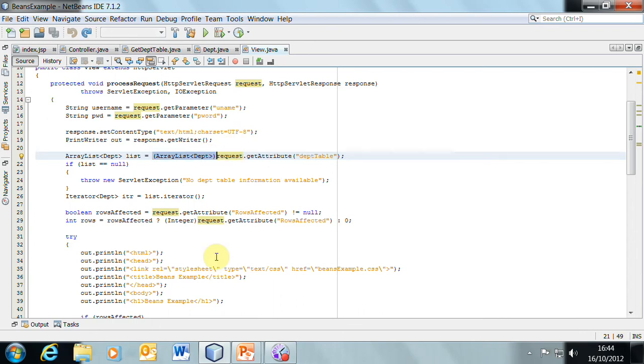The array list dept is the type for this object. We're doing the typecast so that we can now store it in the local variable here called list. Now, of course, things can go wrong, and therefore we really ought to test to see if list is equal to null, because if it is, that's a problem. We were expecting the list to exist, even if it was an empty list. You can have a list object with no row data in there because the table was empty. That's legitimate. But to have no list object at all, that's a problem. And therefore we would throw a new servlet exception with the message to indicate what the problem is.